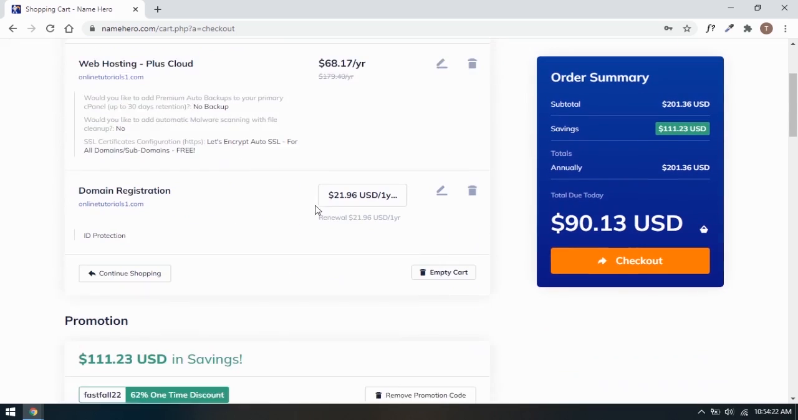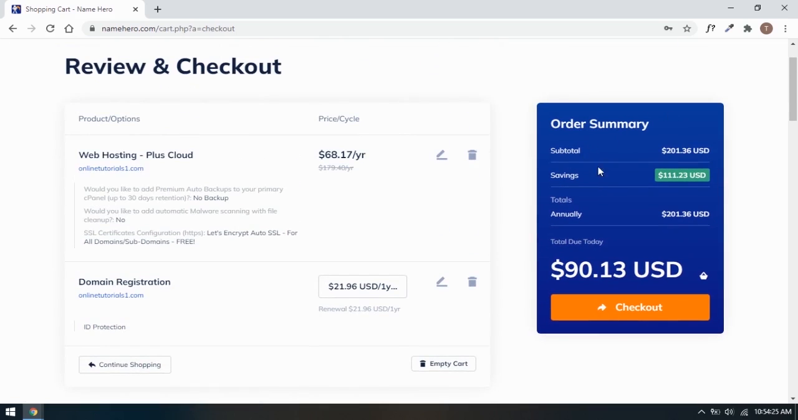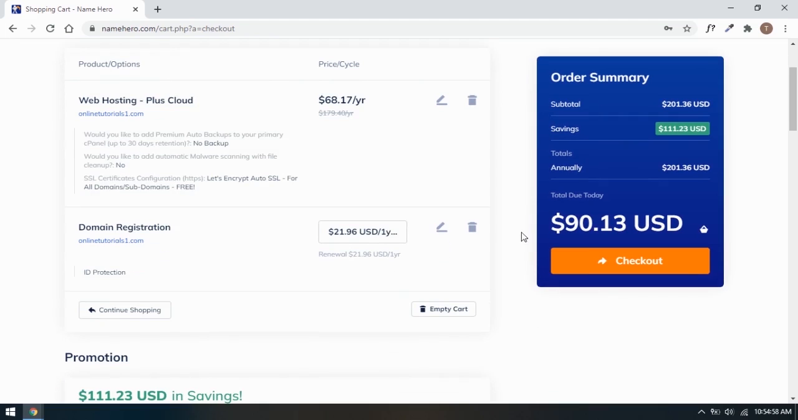So now you can see the order summary here with the web hosting package plus cloud alongside the domain registration. And you can see that the subtotal here is actually more than $200, right? But for now you just need to pay $19, and it's even below $100 for the entire year. So it's really a great deal for you guys.